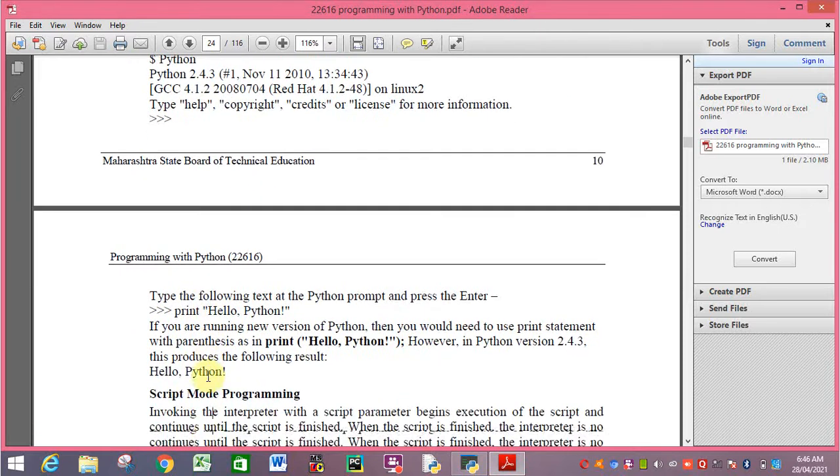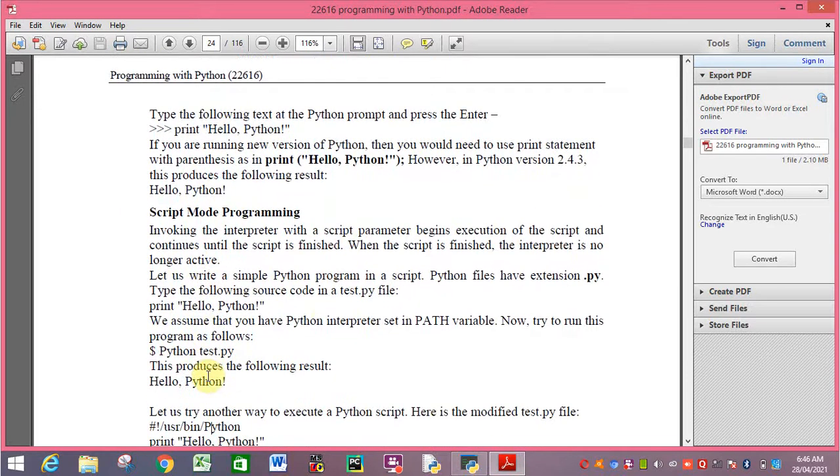Then the second mode is script mode. Script mode means the execution of the script continues until the script is finished. You can write n number of lines of code within a single file. That file we need to save with the Python file extension .py. Our source file will be saved as a .py file, with an appropriate location or path.